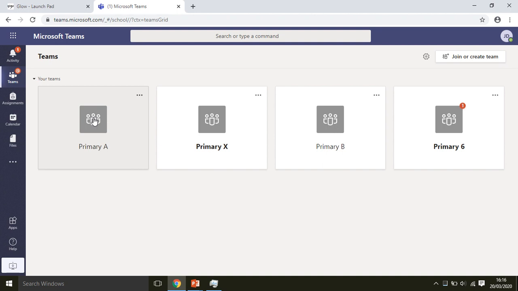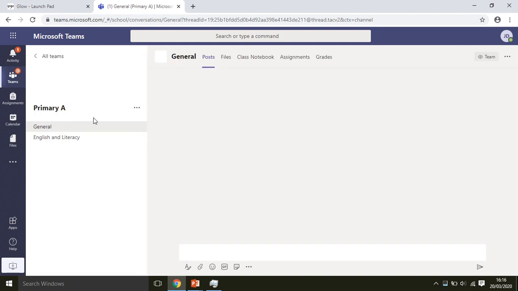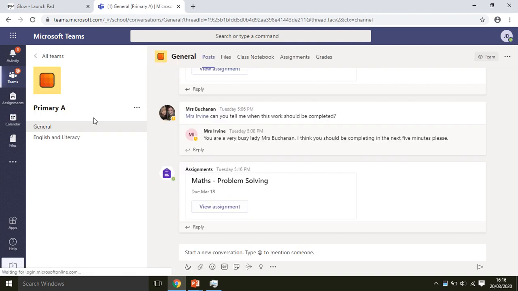So we're going to go into Primary A, that's his class team, and as you can see, it's been a little bit active already. So we're going to start off by looking at the bar along the top, this menu area. And as you can see, we're in the general section that comes from the sidebar. We're going to stay in general. These are often referred to as channels, and not every teacher will have channels put in. So let's stick with general just now, and we're going to begin with posts.